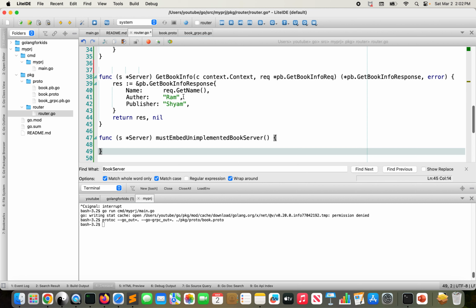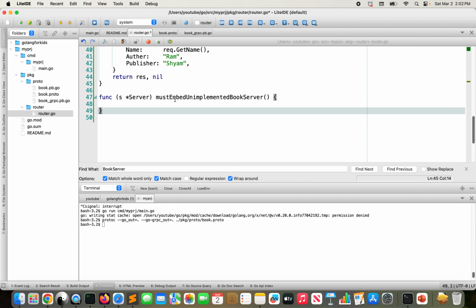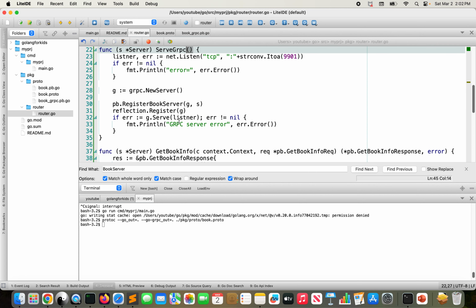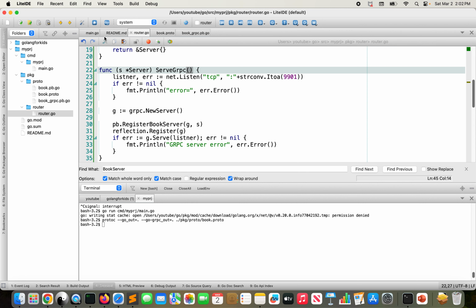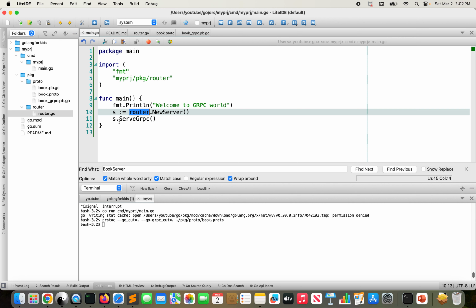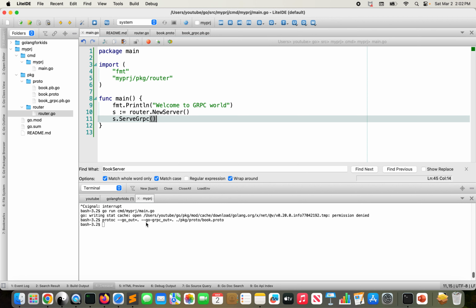So that's all. The get book info, and we have the code here for register book server, and then reflection register G, and then serve listen. If there's any error, we can see this. So we can call this function in main. Go to the main, and in main I'm calling the object router new server, and then from that object I'm calling serve gRPC. Let's run this.